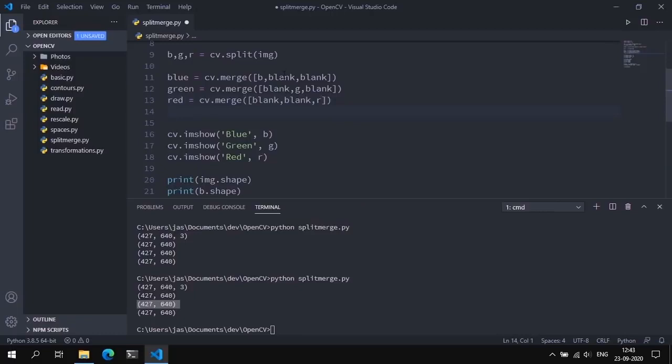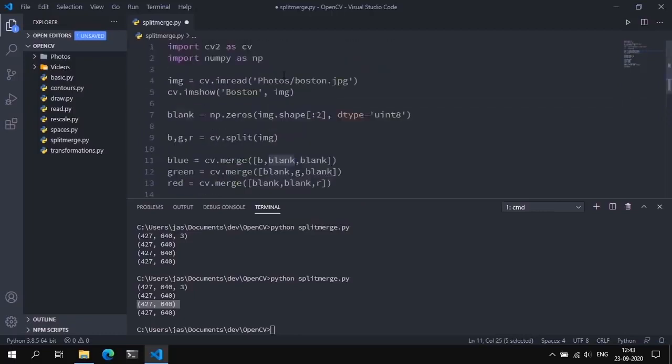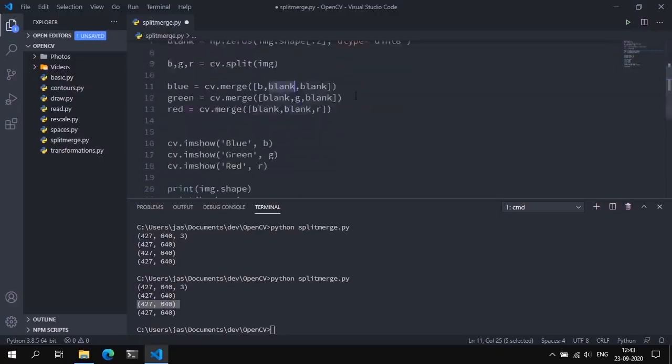Basically, this blank image consists of the height and the width, not necessarily the number of color channels in the image. So by merging the blue image in its respective compartment, so blue, green, and red, we are setting the green and the red components to black and only displaying the blue channel. And we're doing the same thing for the green by setting the blue and the red components to black. And the same thing for red by setting the blue and the green components to black. And we can display this by saying blue, green, and red. Let's save that and run.